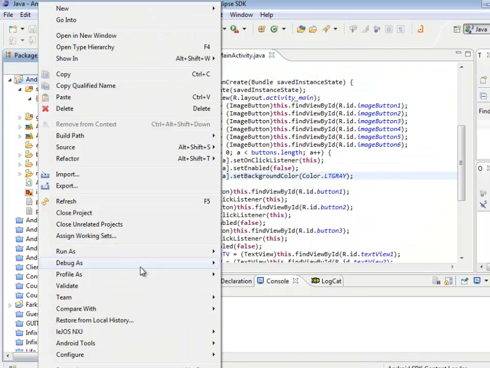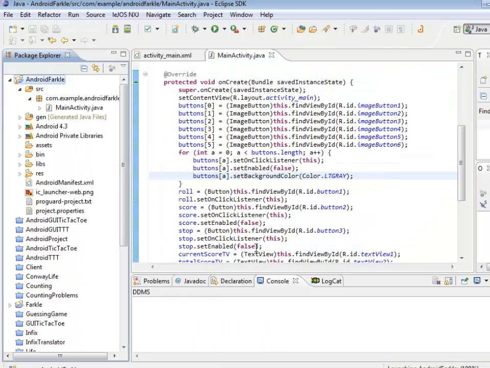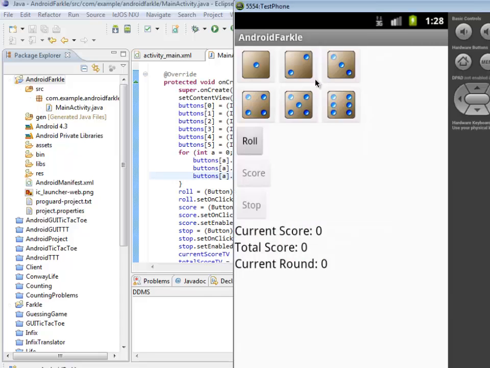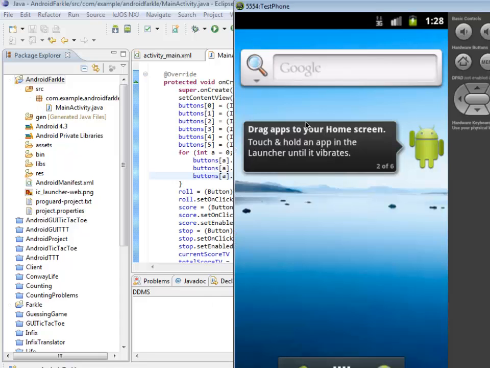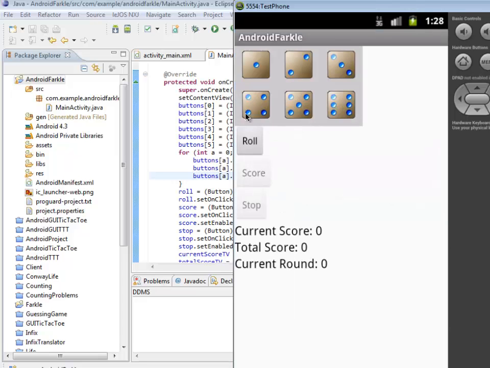So now if I run this real quick, notice the pearly gray that it had before. Now it's a complete background. It's still a button though, throughout.